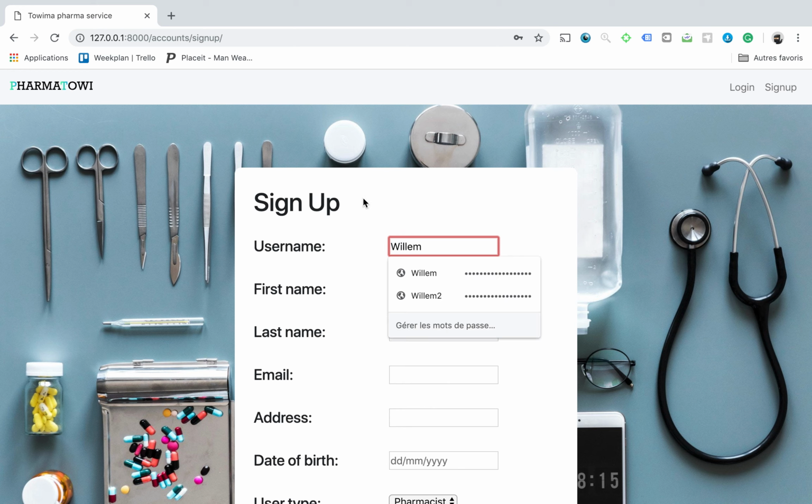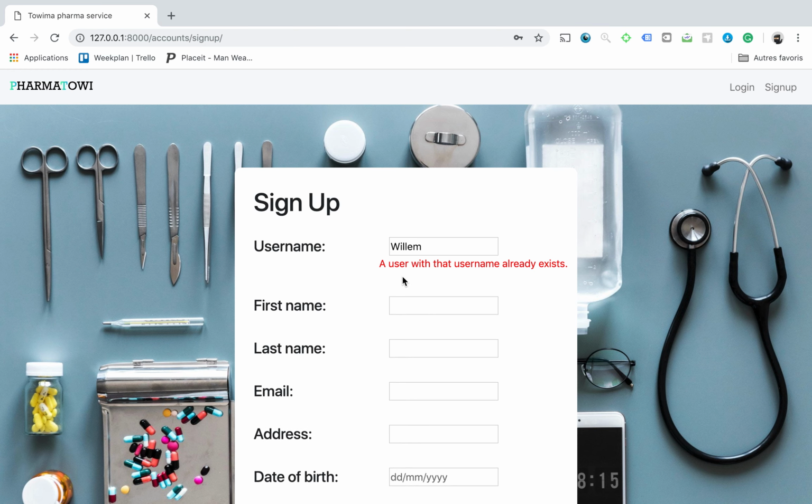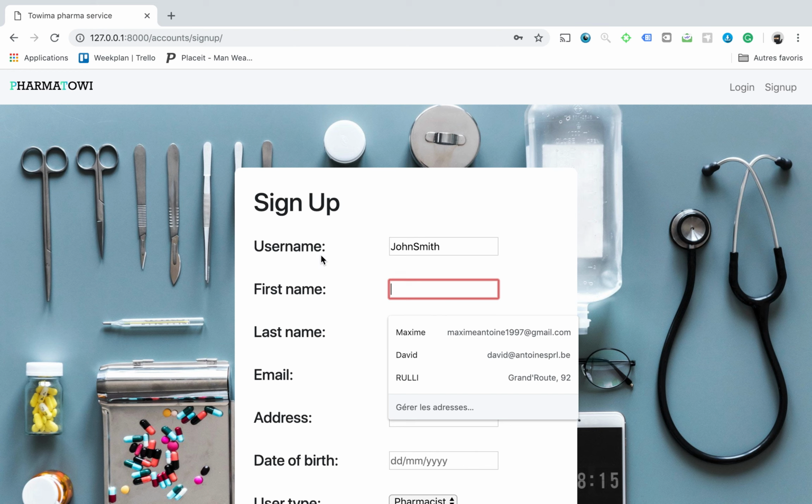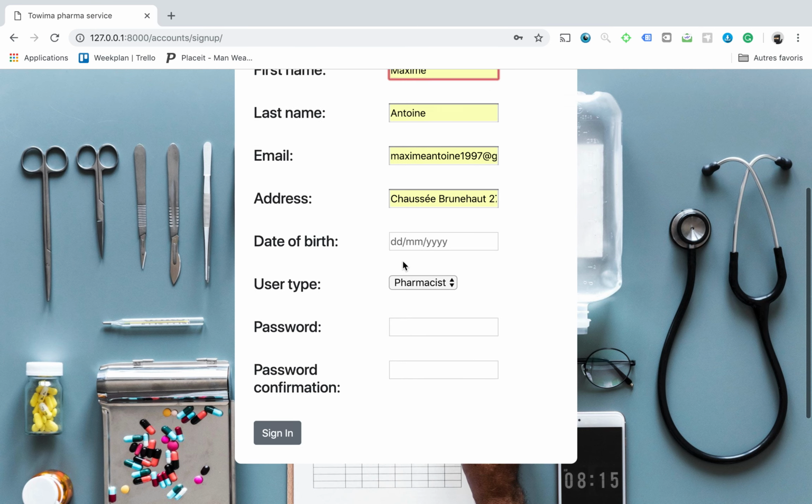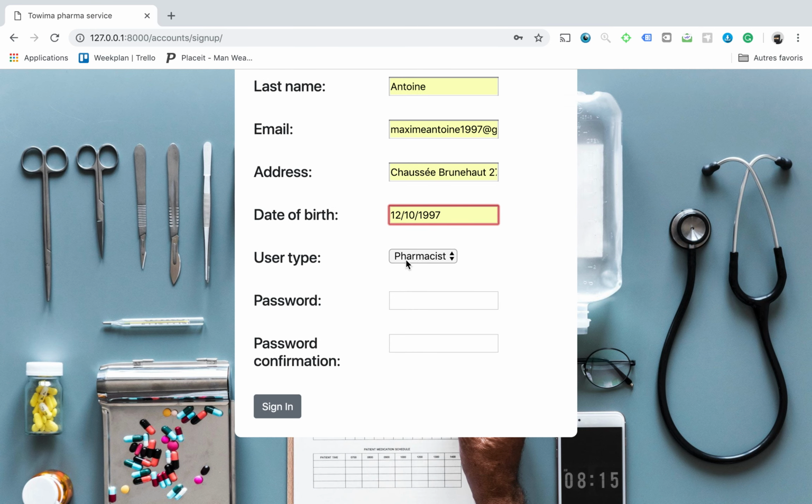So I know that, for example, Willem is already taken. Like you can see, a user with that username already exists. So I'm gonna take another one, some pretty basic username, I guess John Smith. And of course, for the personal information, I'm just gonna put mine, it's gonna go easier. I'm gonna be a pharmacist, like I said, and for the password, of course, the more secure the password, the better, so we're gonna use that one.